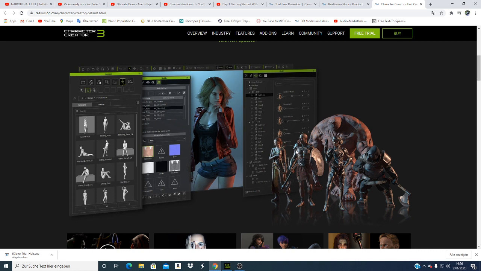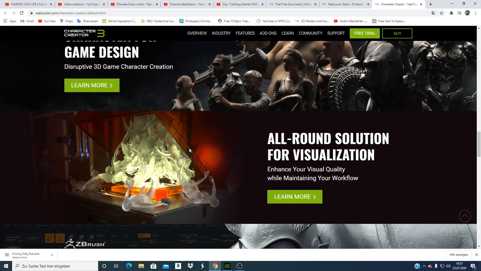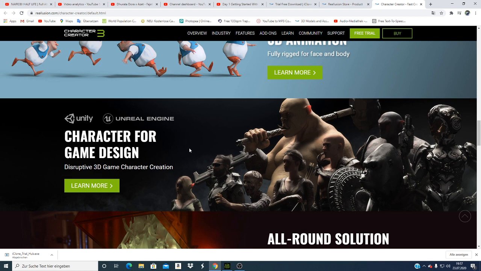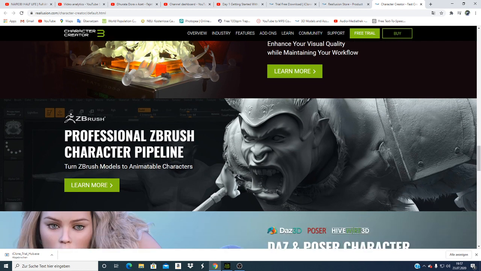And we will have to see, you have this one, Icon 7 plus Motion Live and Character Creator for game design. You can do a lot of things, but this program is purposely for creating characters. And by creating characters, I mean modifying your character the way you want to see them look, dressing them, and when you're done, you can export them to a program like Unity, Unreal Engine, or even to Icon. You can also use the character creator with ZBrush.